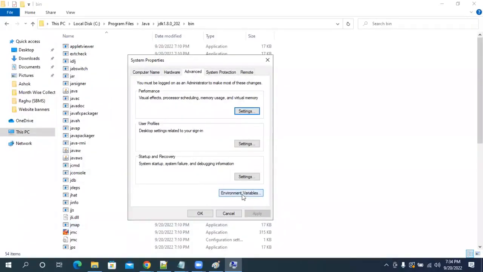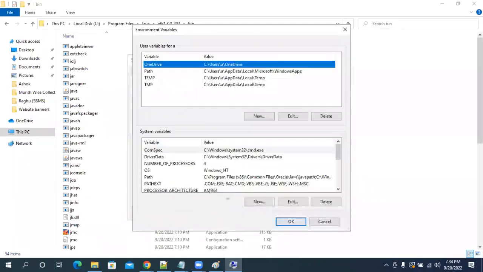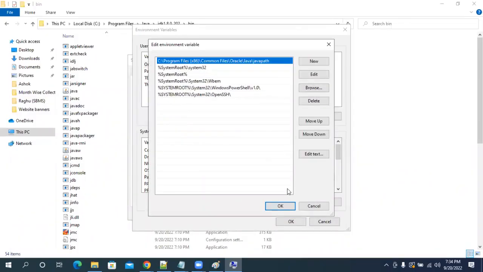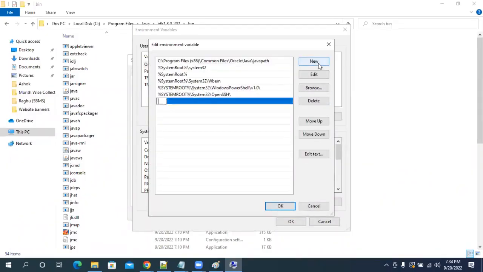Here we have the option called environment variables, can you see that? In this, we have user variables and system variables. User variable is nothing but specific to one account. System variable is for all accounts. Now in the system variables, Java will already be available, the path will already be available. There is a Path. Click on edit. Here, click on the new option and give the path for your JDK.